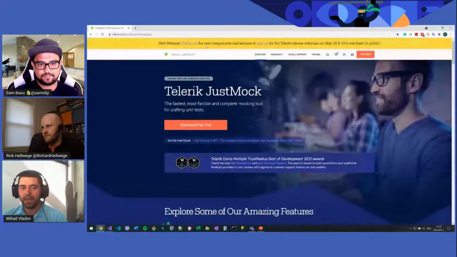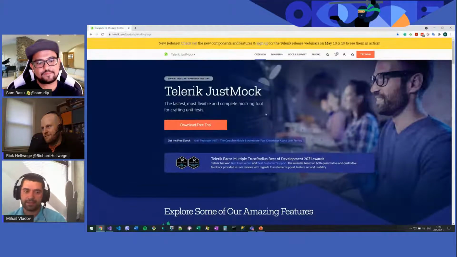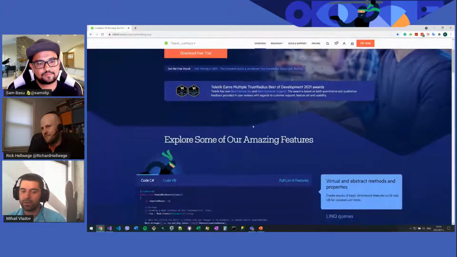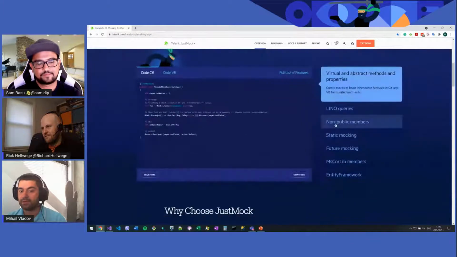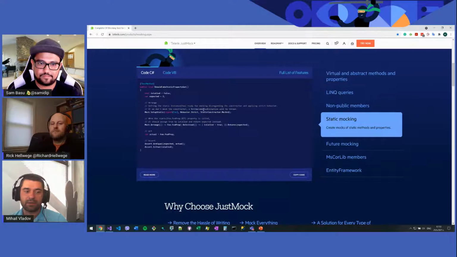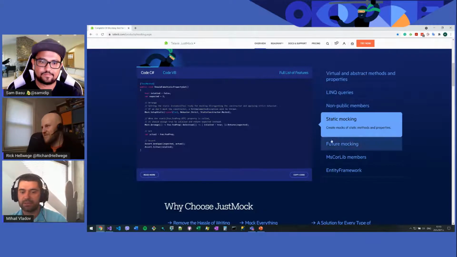JustMock is a mocking framework for .NET, and it is very powerful and can literally mock everything. One of the most interesting things is non-public members, meaning internal, private, protected methods, properties, classes, literally everything. It can also mock static classes, static properties, methods.